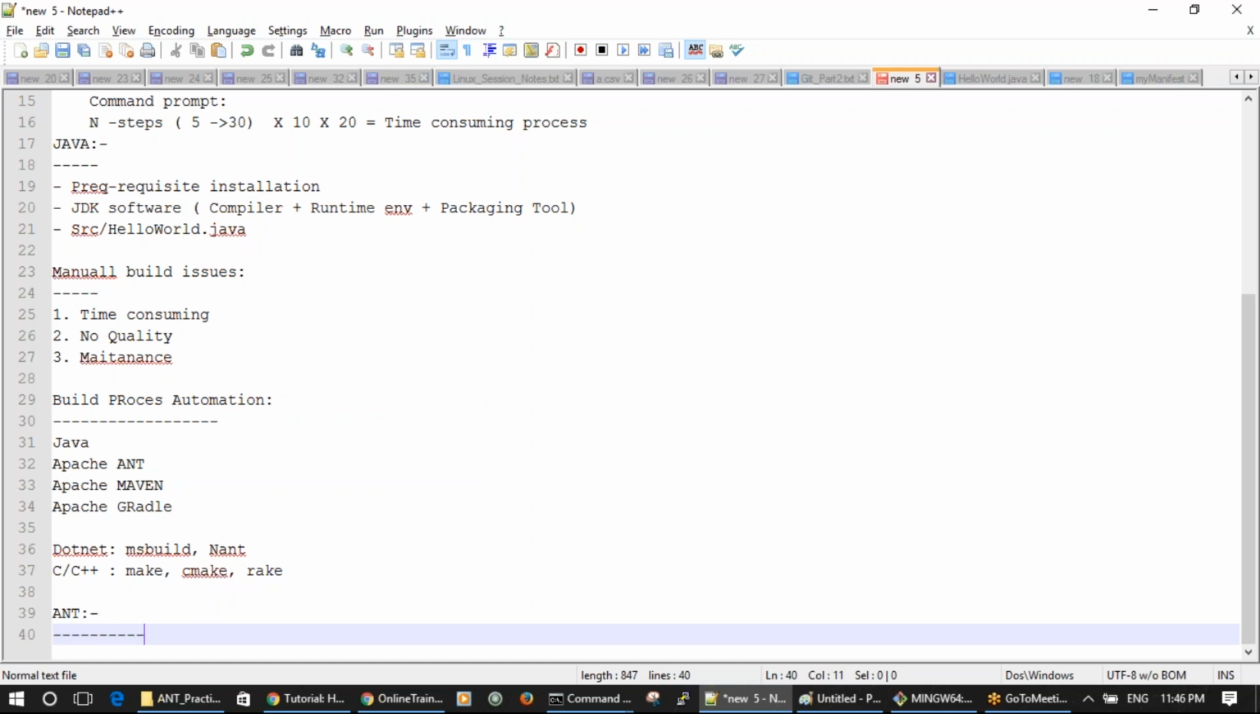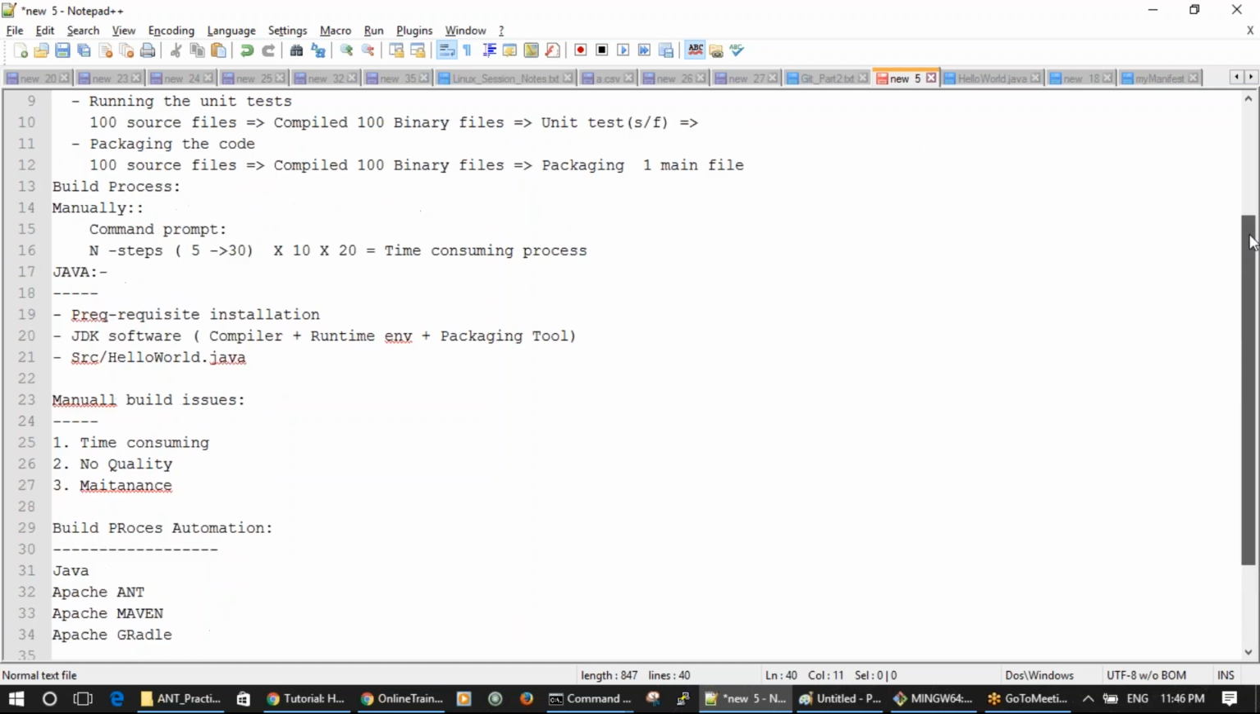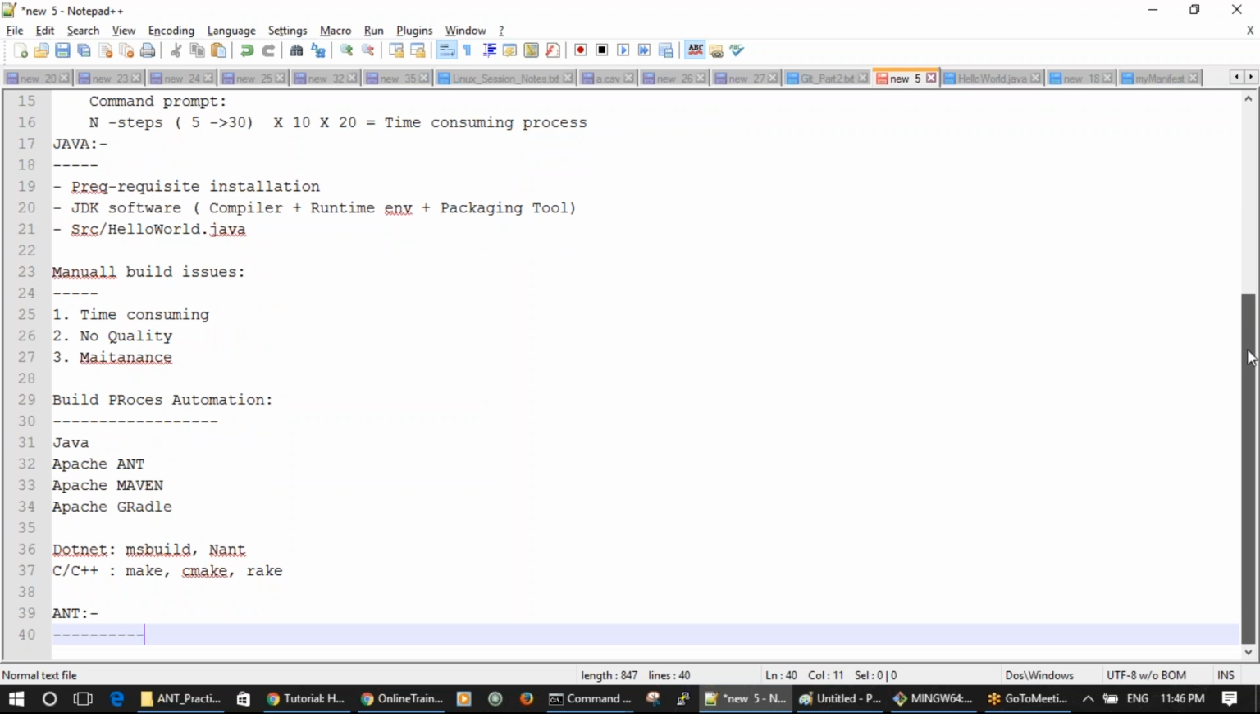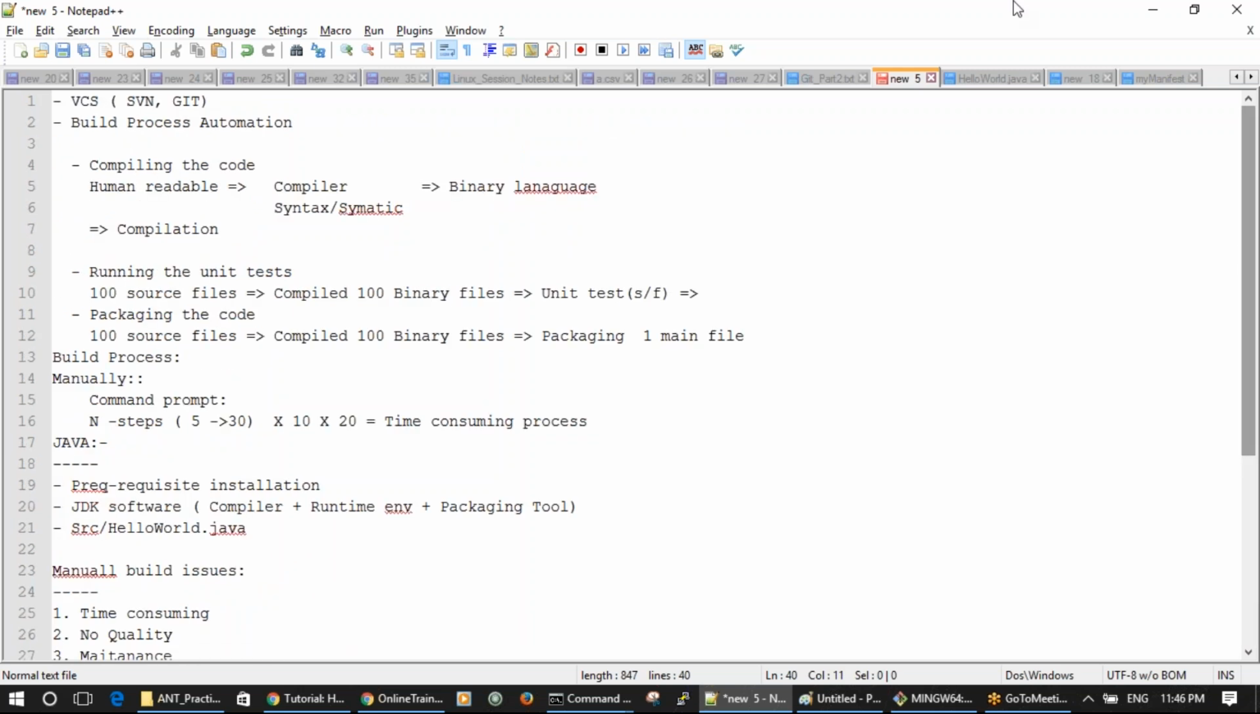Right, guys. Any questions on the introduction to build process automation? Did you get it? What do you mean by build process? What do you mean by build process automation? What is a build? Guys, was it clear enough? If you have any question, you can ask me. All of you. Sunil, Praveen. No questions. That's good. Cool.